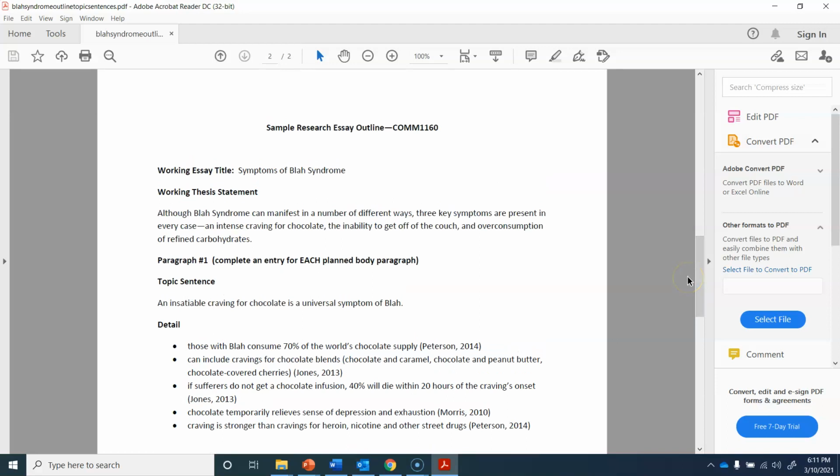Once I've done that, then I actually move to the outline itself, okay, and I've given you a sample of what an essay outline might look like for an essay of the style that we're doing. The first thing I'm going to do is I'm going to give it a title, and again, I don't have to keep this title, but it helps me stay on track. And I gave mine a very basic title, Symptoms of Blois Syndrome. I then include my working thesis statement, okay?